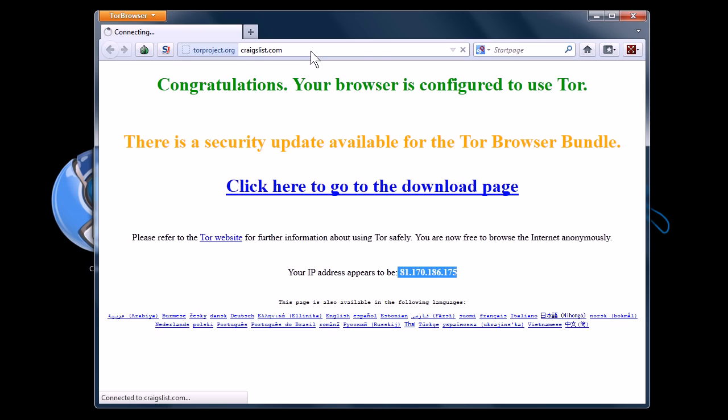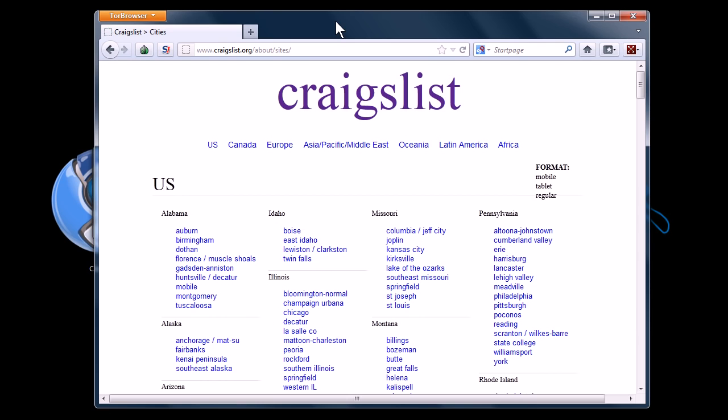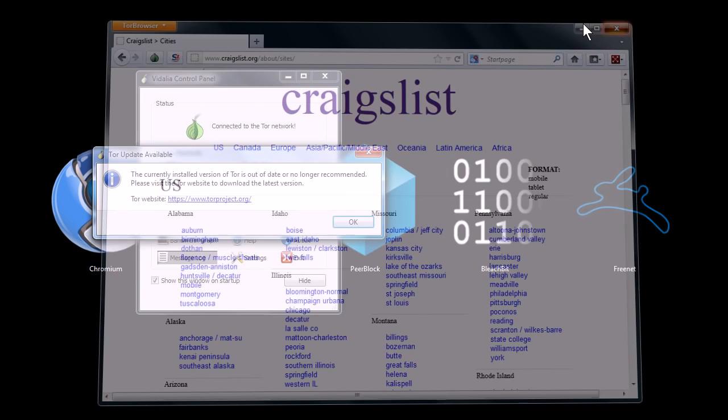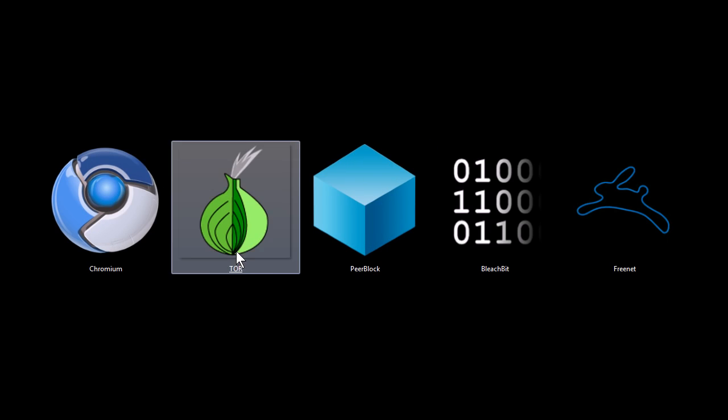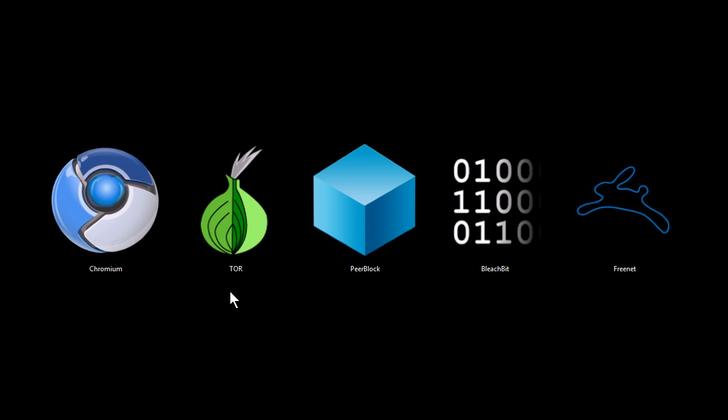Only this time they're not going to know it's me. They're not going to know who I am. They're going to have a tough time finding out exactly where I'm at in the world and what I'm doing. So, yeah, that's Tor, the Tor web browser. And as soon as you close out of it, you don't have to do anything else. It just closes out of the whole program and stops the browser from running.